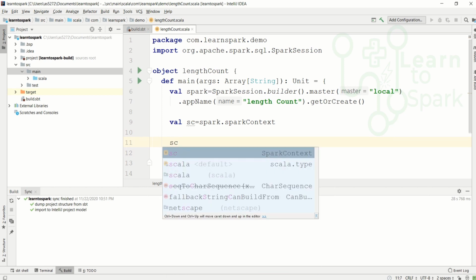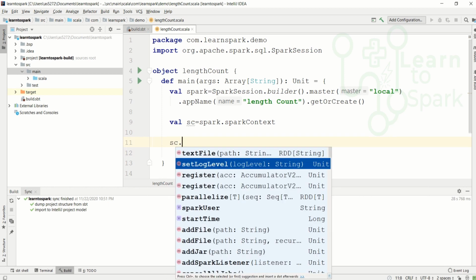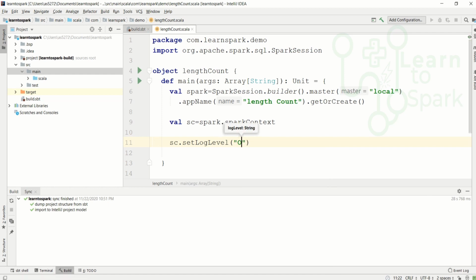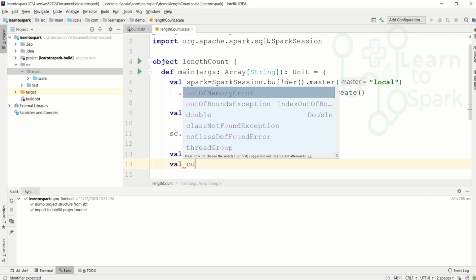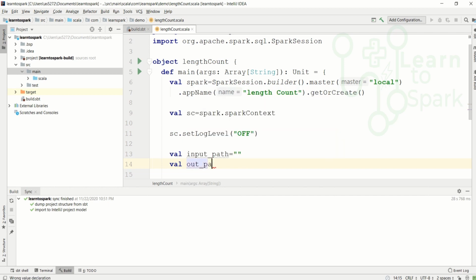Let me set the log level as well. I will give it as OFF so that all the log information will not be captured. Only the important info will be captured. And coming back to our main logic, I'm giving an input path. We have to give val. For now, I'm giving it as empty, and I'm creating a dummy variable outPath. Still, I'm giving it as empty for now.